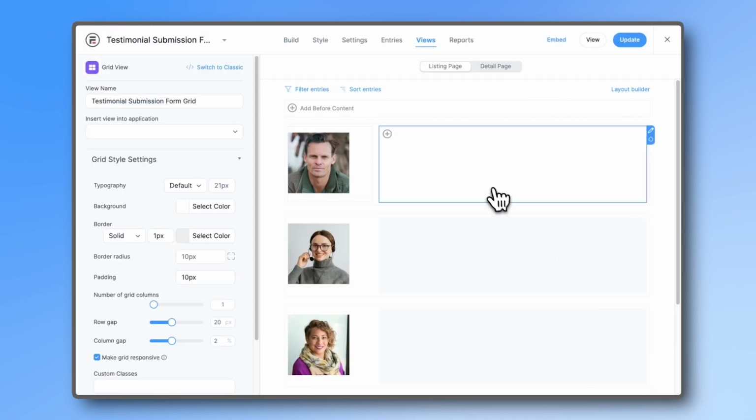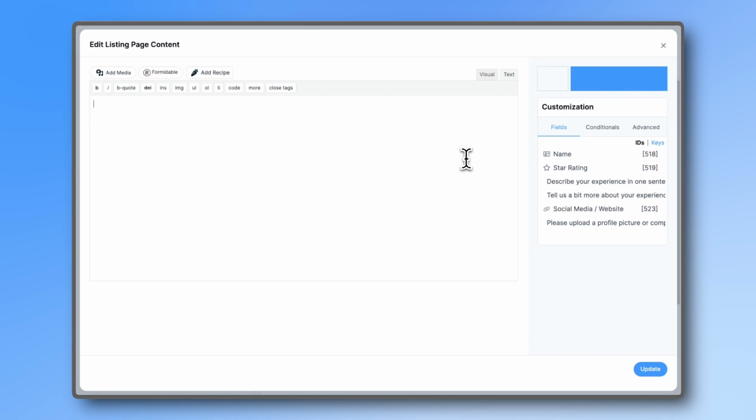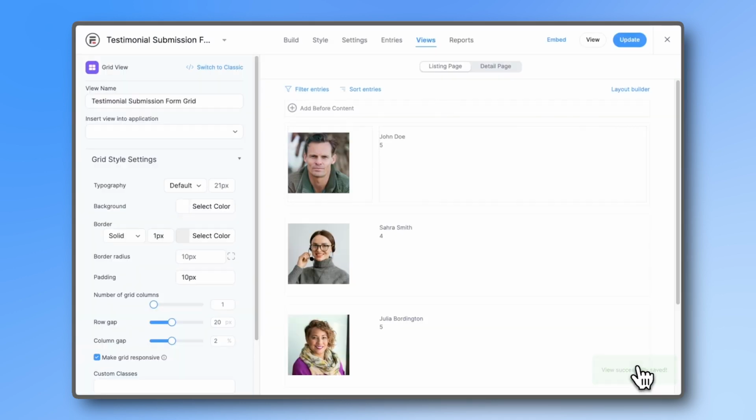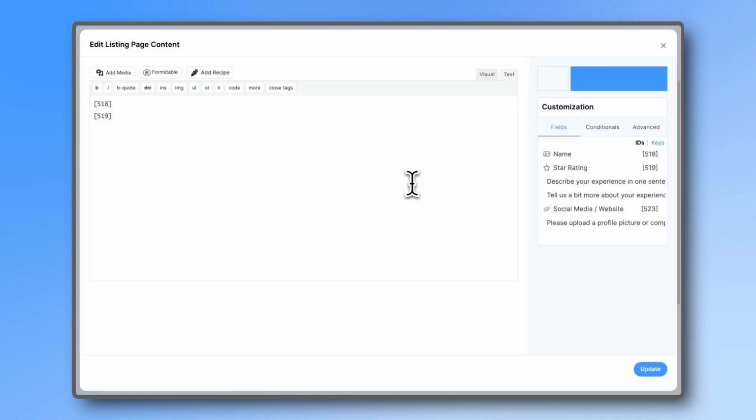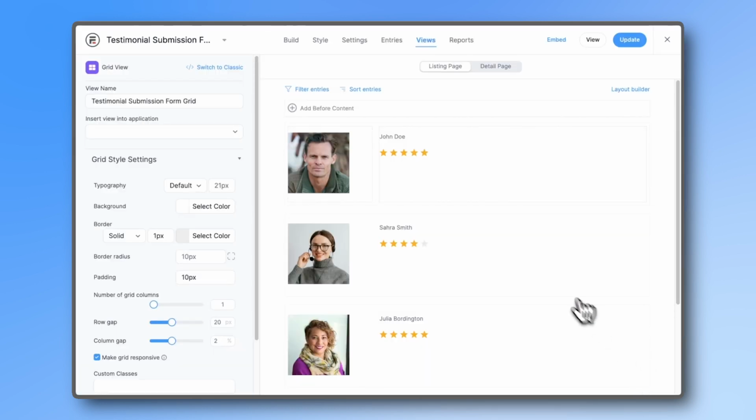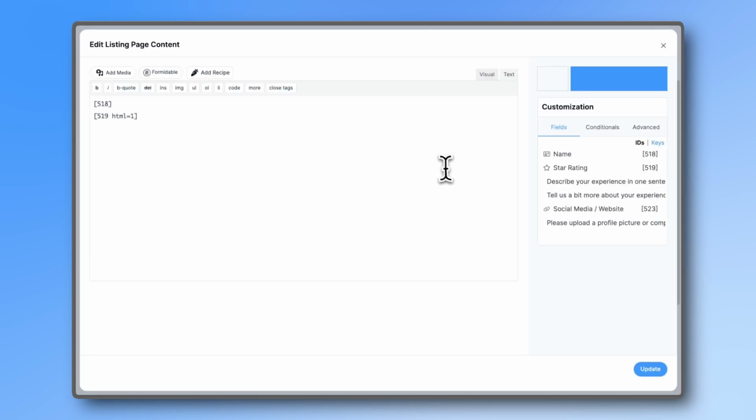On the right side, we are going to add the name and star rating. But as you can see, the stars are showing as numbers. To see the star icons, add HTML equals 1. Now let's add the title, paragraph, and the link to their website.